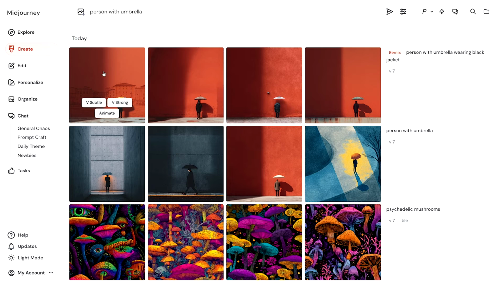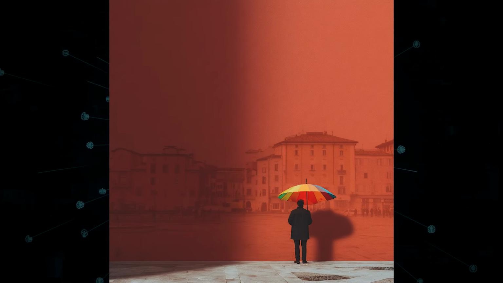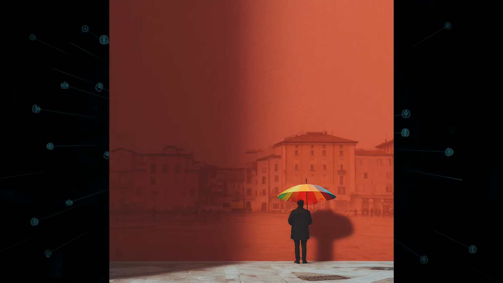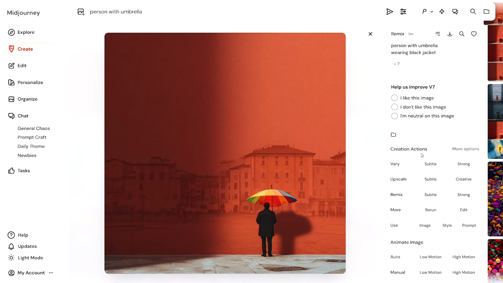Once you've landed on something you like, it's time to upscale. This is how you go from a thumbnail sized preview to a full resolution image that's suitable for sharing, printing or further editing. You'll see two options under Creation Actions, Subtle and Creative Upscale. Subtle preserves the original as closely as possible, while Creative may reinterpret some details for added flair.